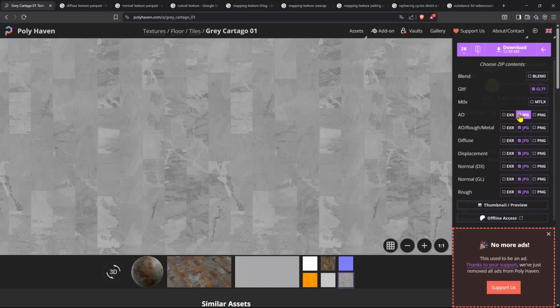So for example, I can decide if I want ambient occlusion, roughness, metalness, and diffuse or albedo texture, and also which format. Now PNGs also contain alpha channels sometimes, but not in this case, so we're gonna go with JPEG, and then displacement, normal, roughness. So you can select them all, or you can just deselect some of these. And once you're ready, you click on download.